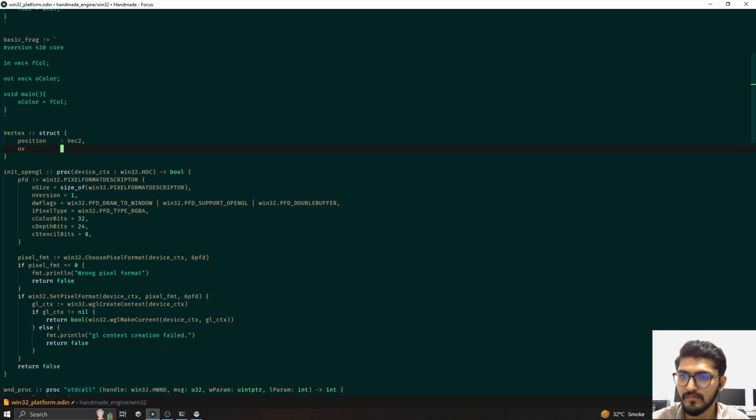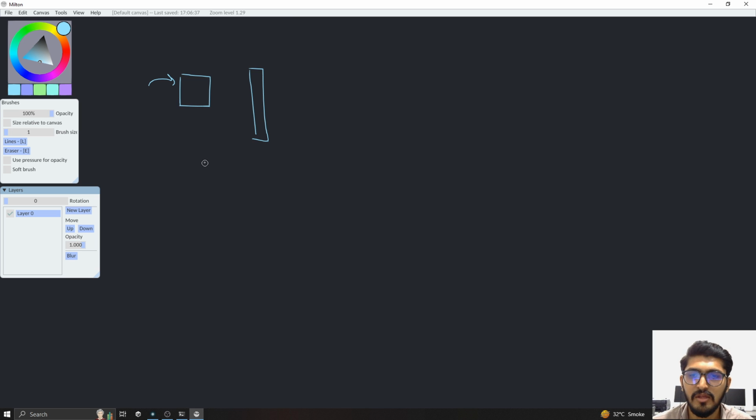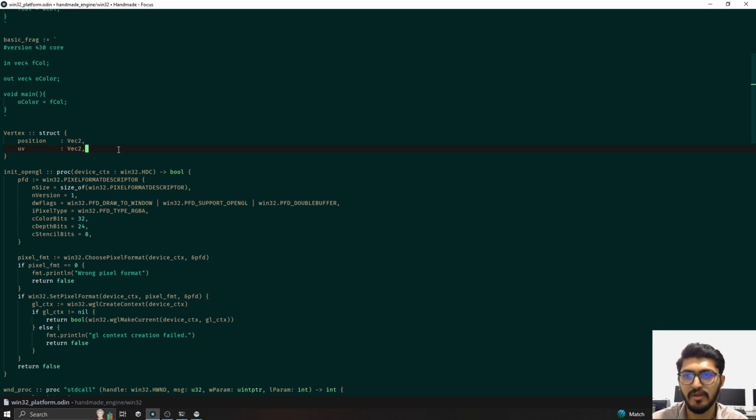Then we'll be storing a UV coordinate, which would also be a Vector2. This UV coordinate will help us do some texture work, or if you want to do some sort of drawing in the shader itself. Mainly we use UV for texture mapping. Later in our renderer we might have some image and want to draw it onto this rectangle, so we need to map the coordinates of the image to the coordinates of the rectangle, and that's where UV comes in.